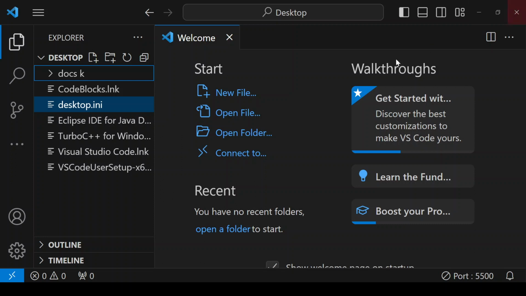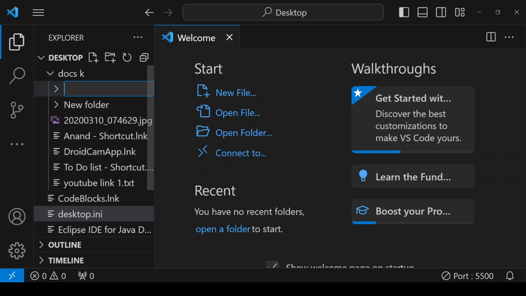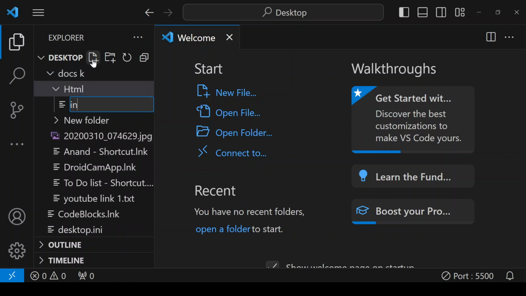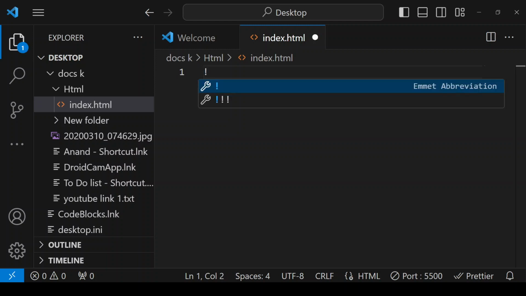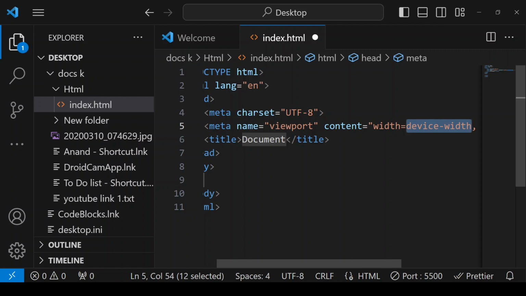So first of all, we'll create a folder on the desktop. Here I'm giving it the name HTML, and in this folder I'm going to create a file index.html. Here I will give an exclamation mark to generate our automatic code.